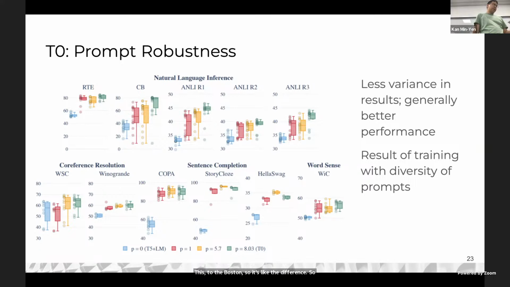P is the number of prompts on average, and so P equals 1 says they have one randomly chosen original task prompt per data set. Wait, so P equals 0 means zero-shot? No, it's the average number of prompts per data set. Okay, so P equals 0 means I have no prompts, so it's zero-shot, right? P equals 1 means one shot, meaning I only get one chance at understanding what the prompt looks like before you send another one. P equals 8.03 means on average you see 8 variations of the prompt before tackling a new version of this task. Is that right?